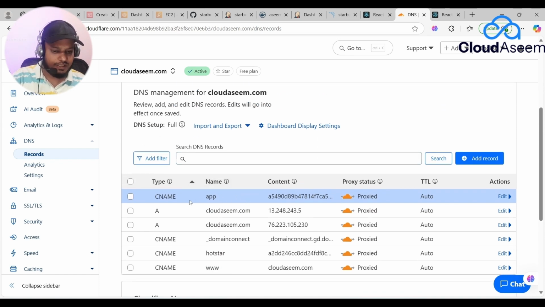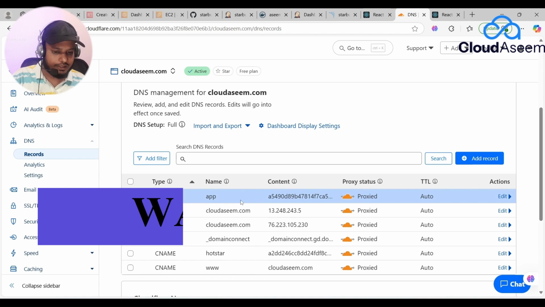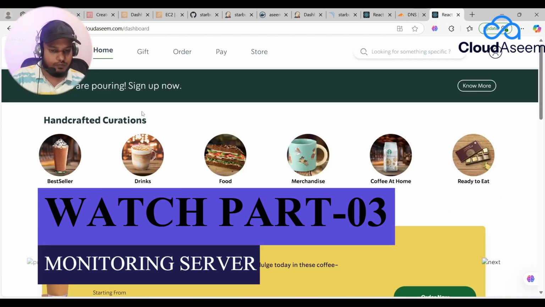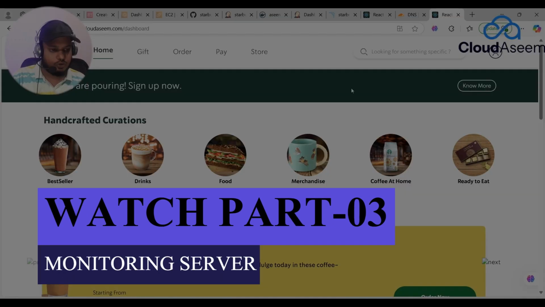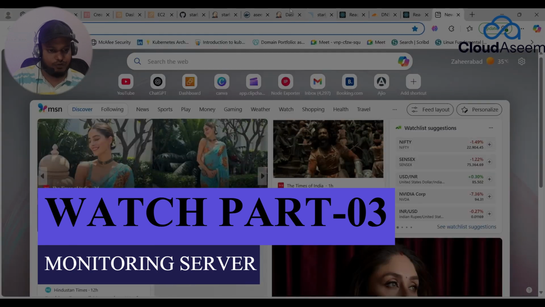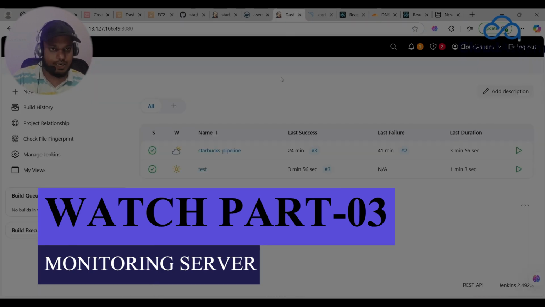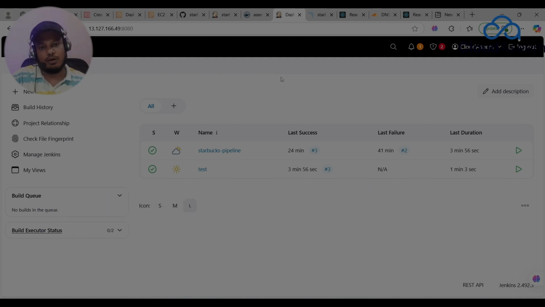What have we done? We have added one domain to our application. So now what is missing from my end is we need to add one pipeline. That is for what we are going to add: we are going to create one monitoring server.